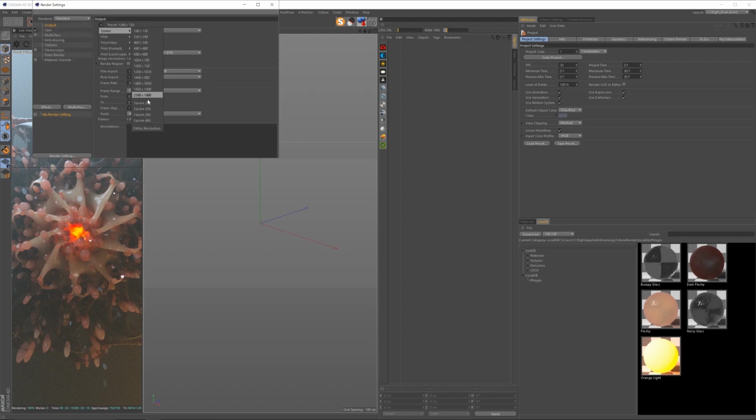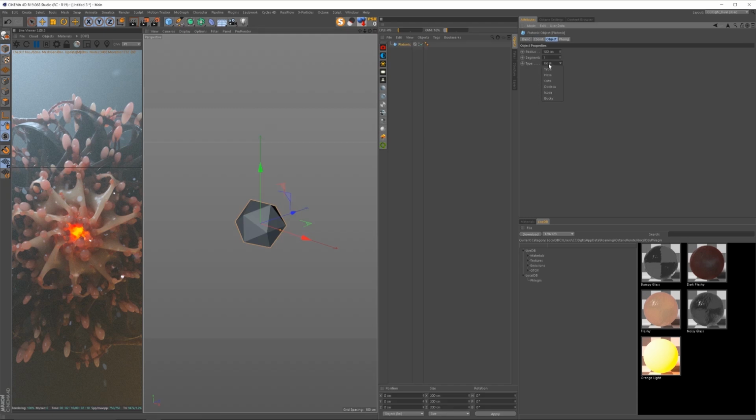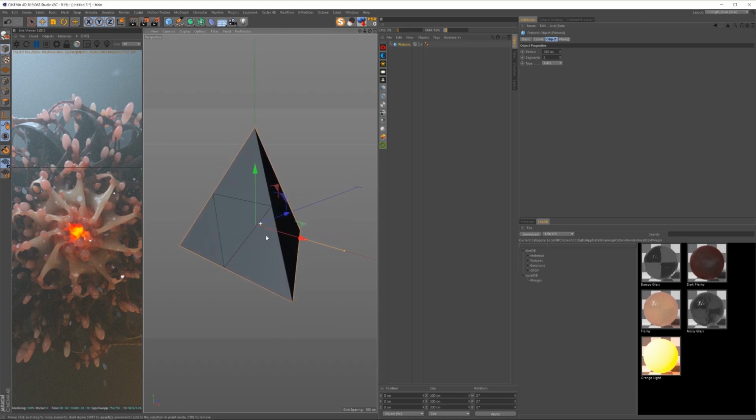I usually like to go in at about 2K, just so it's square. And we will go ahead and get our platonic in the scene. I believe it was a tetra. It needs to have three sides in order to look like the one that I made. So we are going to display, and we're going to add two segments, so we have this extra geo in here. Hit C to make it editable.